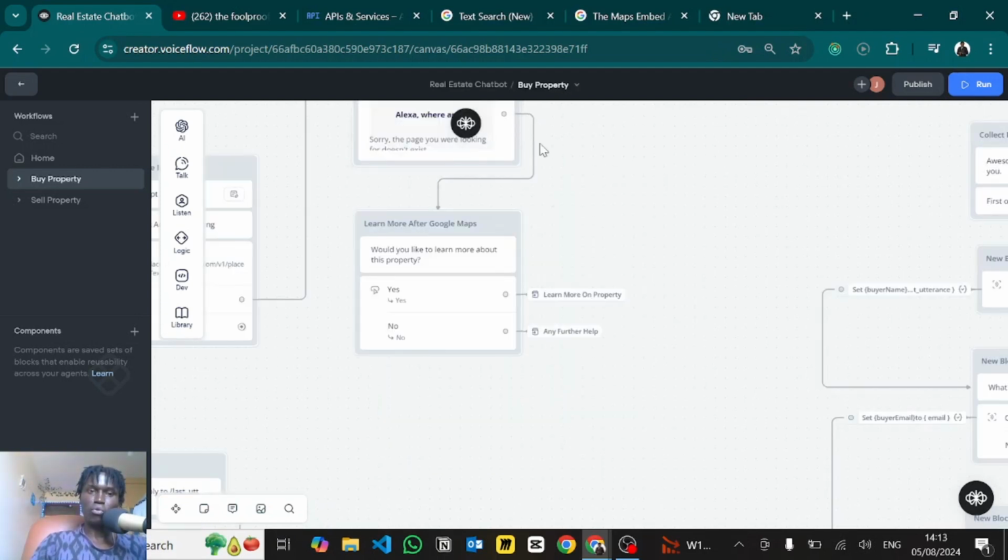From there we'll move on to the actual statement that asks them if they would want to learn more about the property. It will pass in some buttons, so you either click yes or no. If they click yes, it will go to the learn more on the property block.